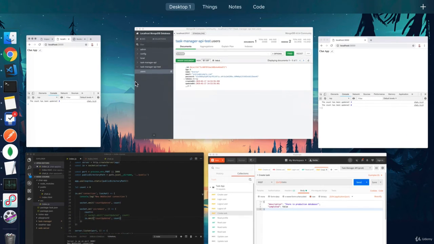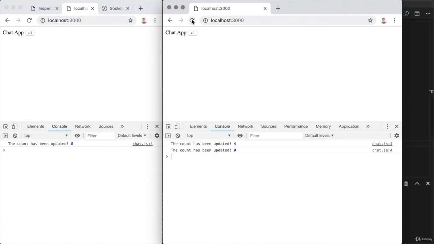Right here, I have the first one, and in the background, I have the second one. Now, when I refresh them, both of them start off at 0, and that's correct. The server has restarted, so the count has been reset. Over here, what I'm going to do is click +1, and now both in real time have that data available.